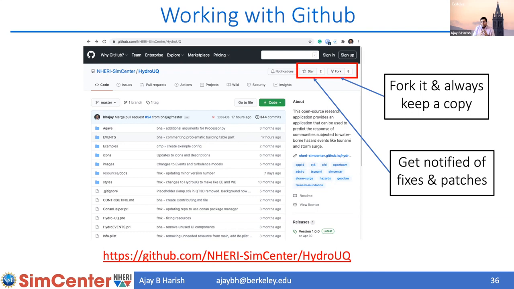But I want to let you know that whatever is on the GitHub is the latest and it's always working. There's a fork of mine where I'll be working on things, and there'll probably be things that don't work. But anything on the NHERI-SimCenter HydroUQ page is something that will always work. So if there's something that's not working, please let us know on the forum and we are happy to help you with it.